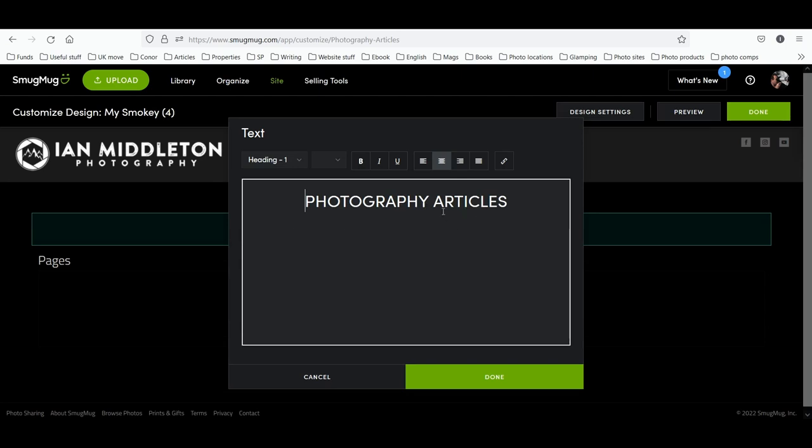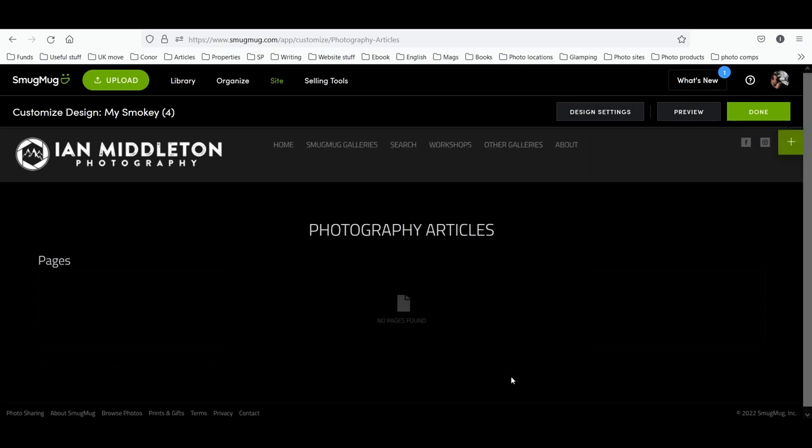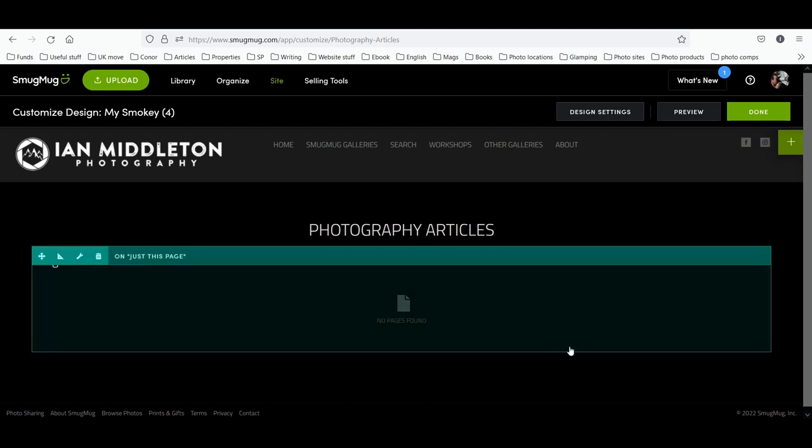And this is also a search term on Google. Someone may search for photography articles. And if you've got this in your meta title, your description, in your main H1 tag, and also written somewhere on your page, then there's a good chance that Google or other search engines will index this page for that search. So click done, and here now we have the title.